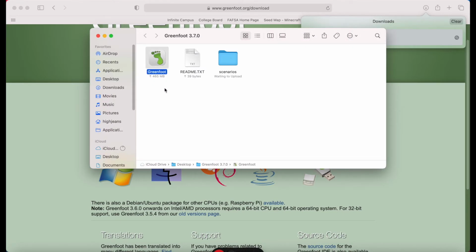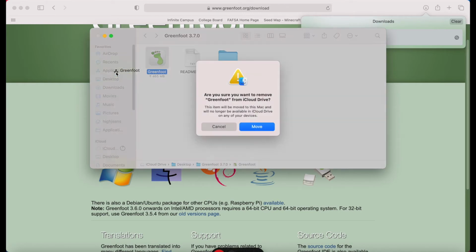You should see three files here: Greenfoot app, readme.txt, and scenarios. You want to drag the Greenfoot app into the applications folder. You may get a prompt like this, just hit move.